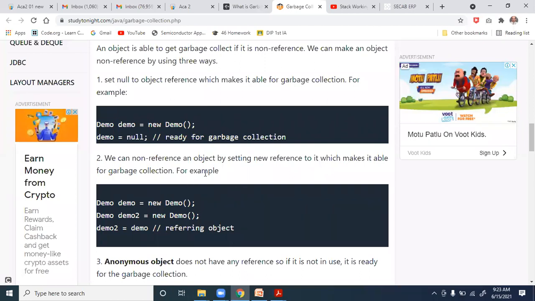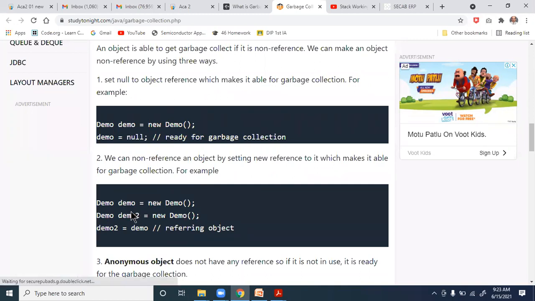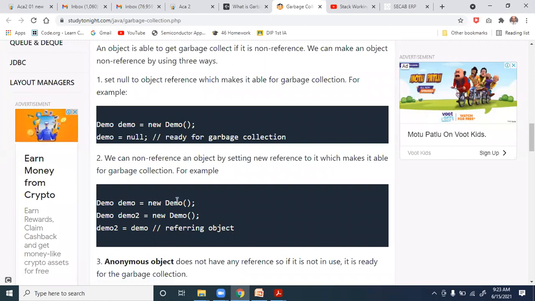Also, we can non-reference an object by setting a new reference to it, which makes it able for garbage collection. For example, we are writing here to create 2 variables, and each of those variables is pointing to a certain new object. This is new demo creation, and this is new demo2 creation. Both of them will be pointing to 2 different objects.